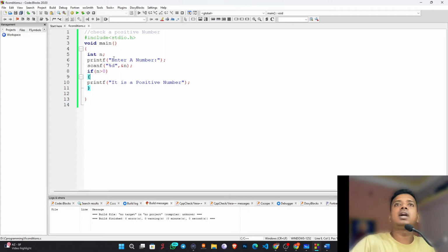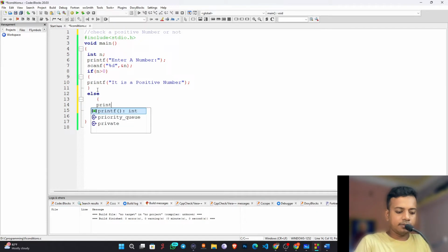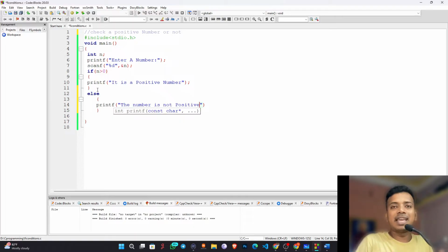Suppose I am writing a program to check whether a number is positive or not. We will print here "this is a positive number," but if we also want to print a statement for false, we use else with curly braces here. Here we'll write printf "the number is not positive." Whether it is negative or not, we haven't checked; we are just showing whether the number is positive or not. If the number is not positive, it will show "not positive."